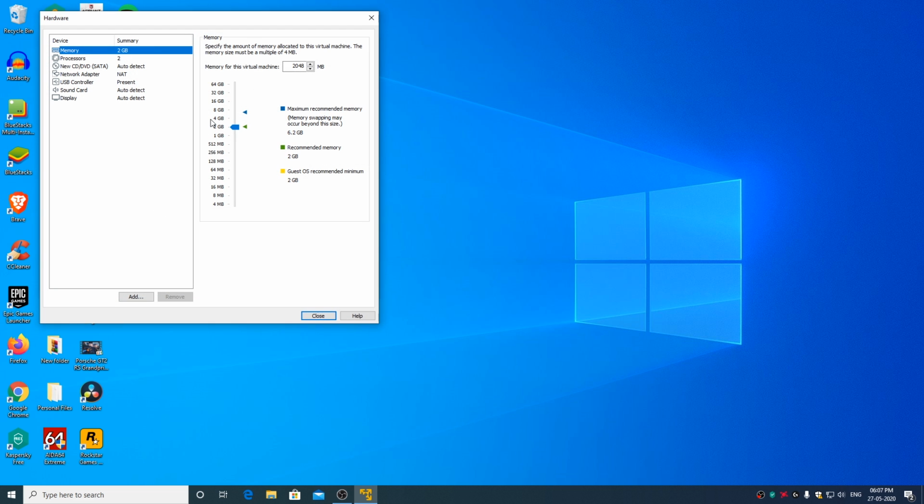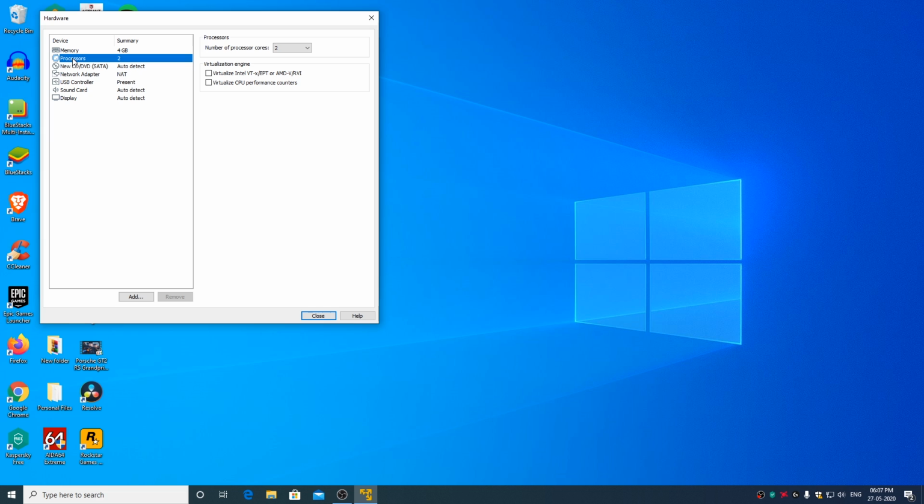For Catalina, I would recommend you to allot 4 GB RAM to the virtual machine, but if you have a low spec PC, try 2 GB and see if it works. Now select processor and depending on the cores available in your CPU, allot either 2 or 4 cores. I have an 8 core AMD Ryzen processor in my PC, so I would allot 4 cores. Click on virtualize Intel VT-x/EPT or AMD-V/RVI.